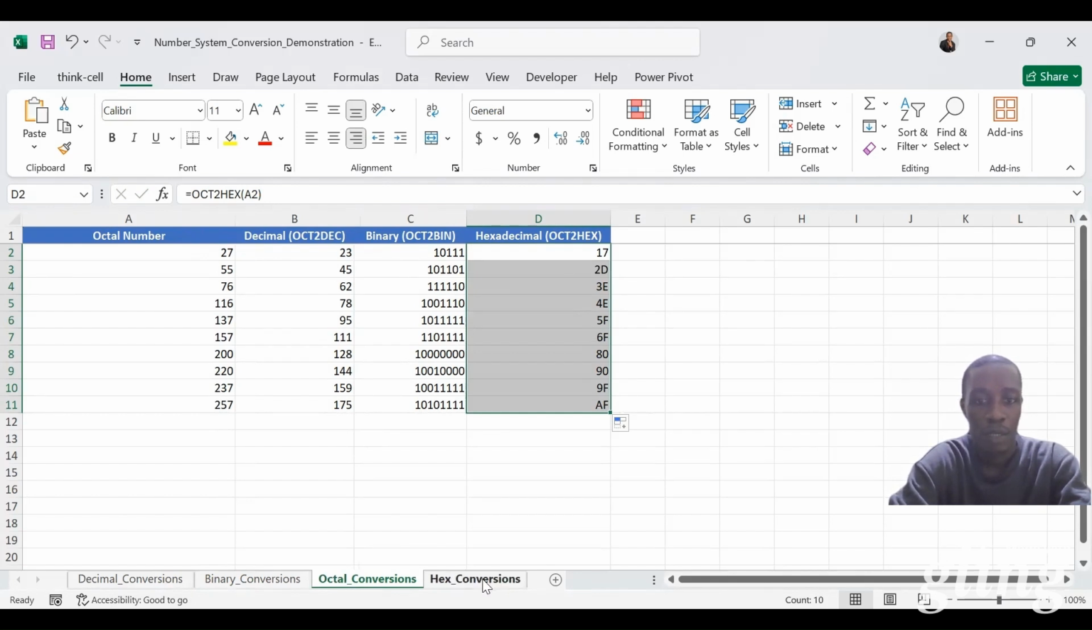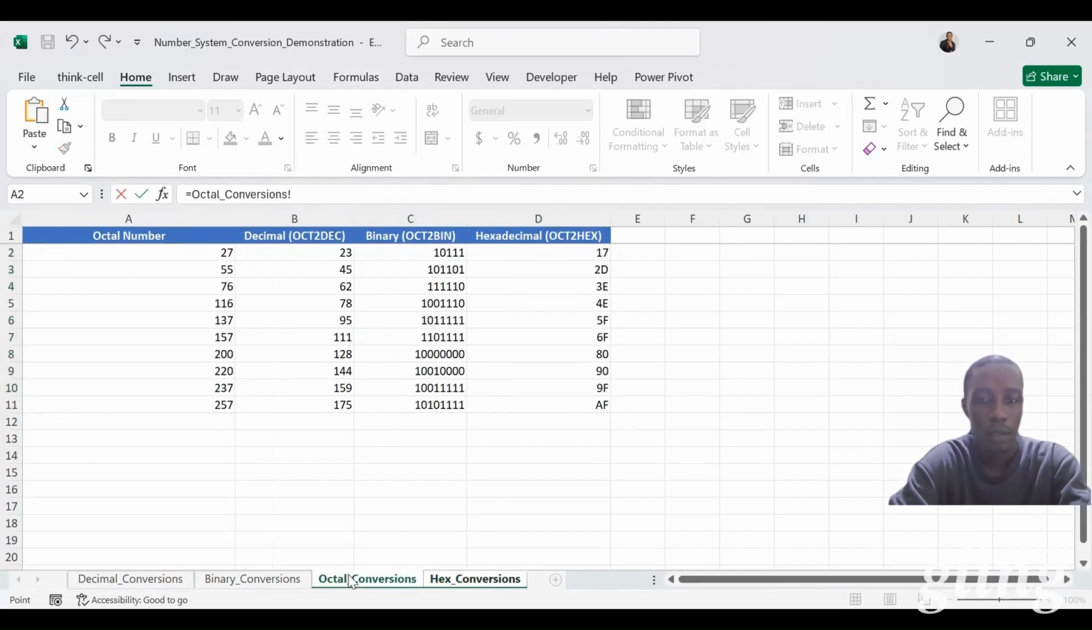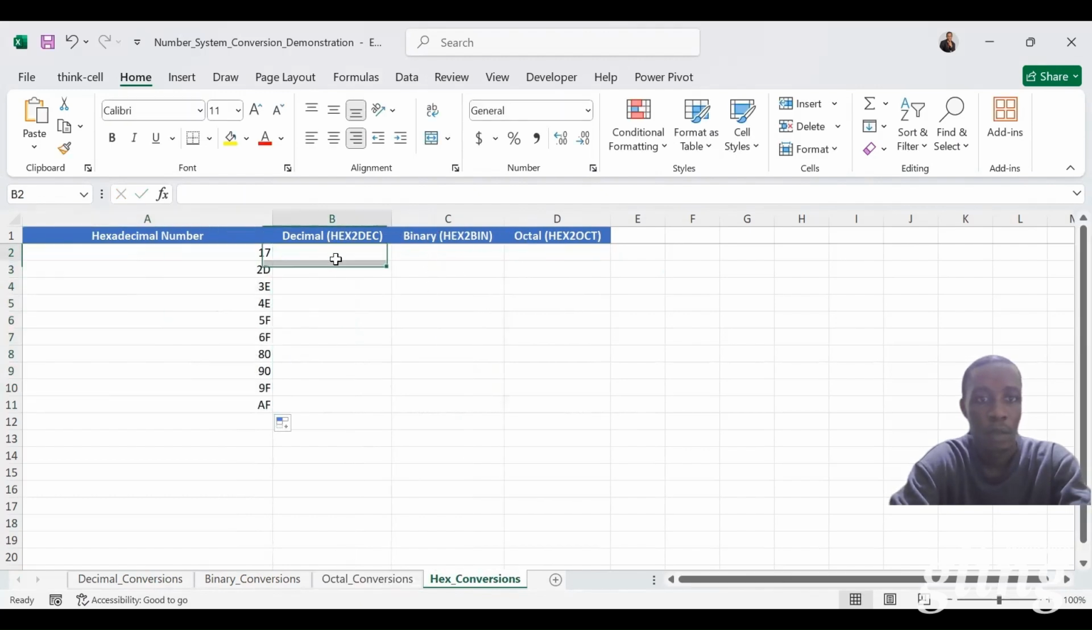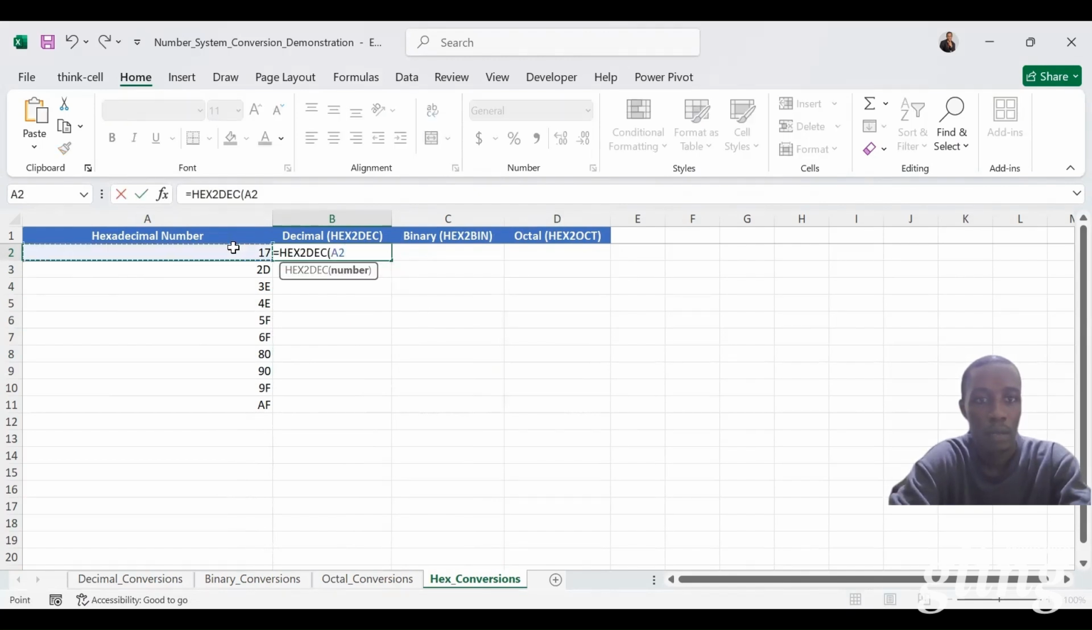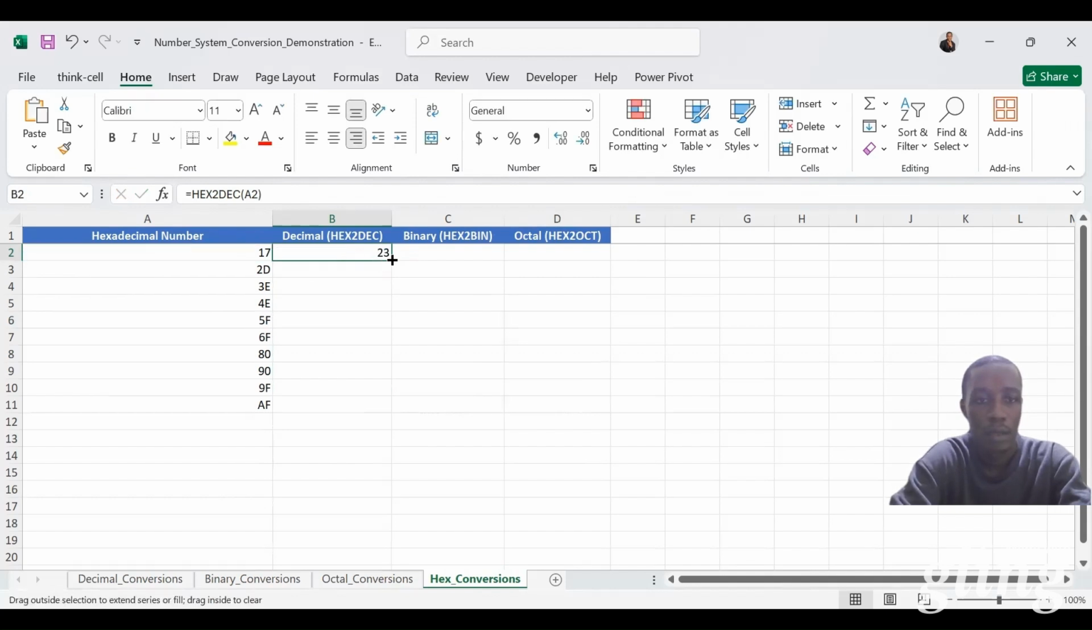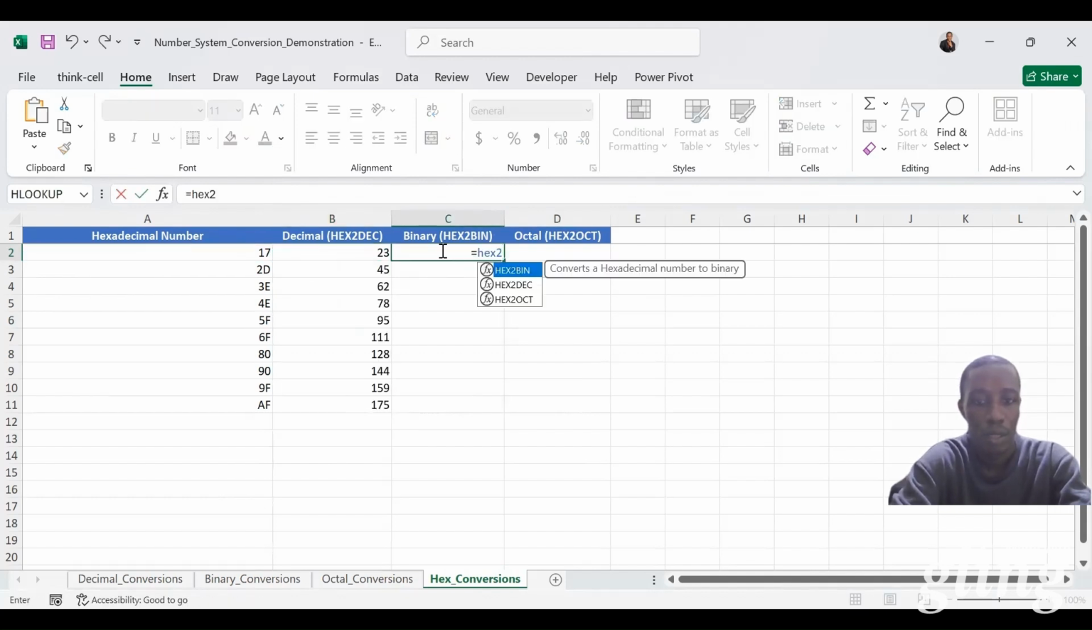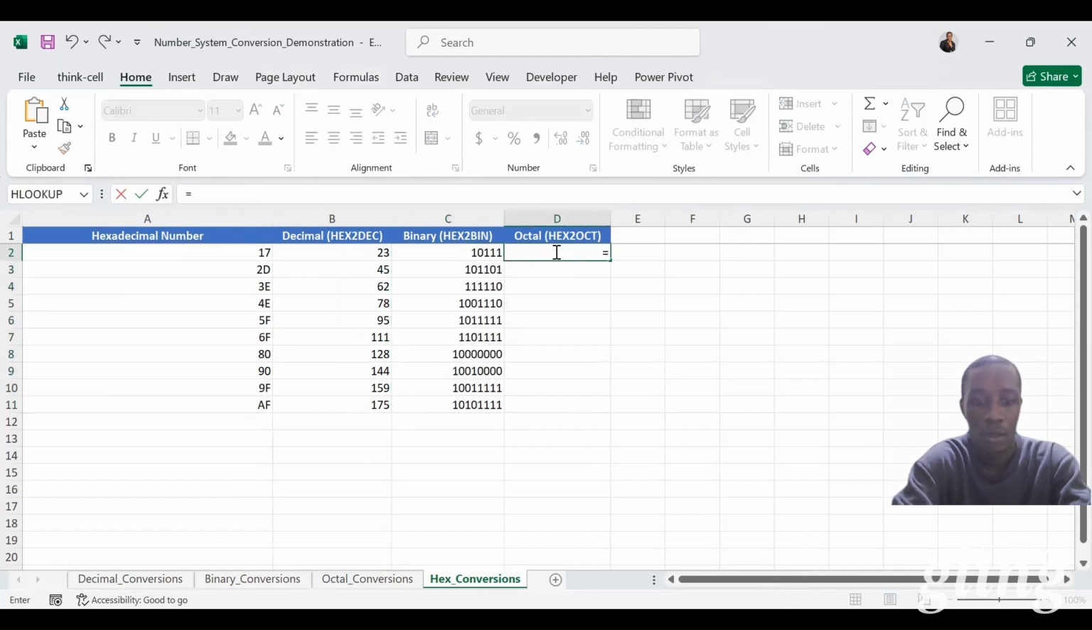To perform our hexadecimal conversion, we are still going to take this hexadecimal output here, link it to this sheet, and then use it to perform various kinds of conversions. So I will come here, then select this hexadecimal. Now I want to perform the decimal conversion. So to do this, I'll be using HEX2DEC and select my number to get the decimals. I can also use HEX2BIN to have it converted to binary, and use HEX2OCT to have it converted to octal form.